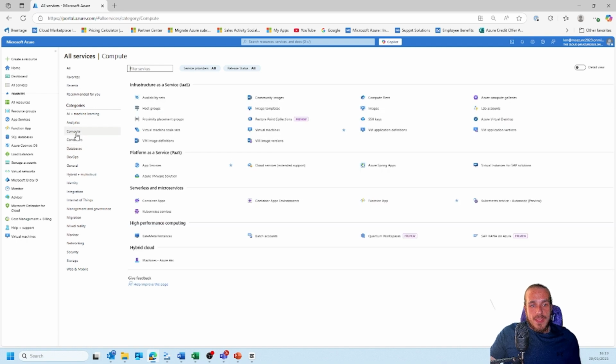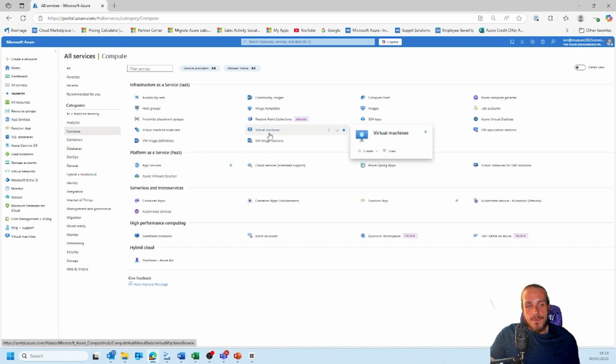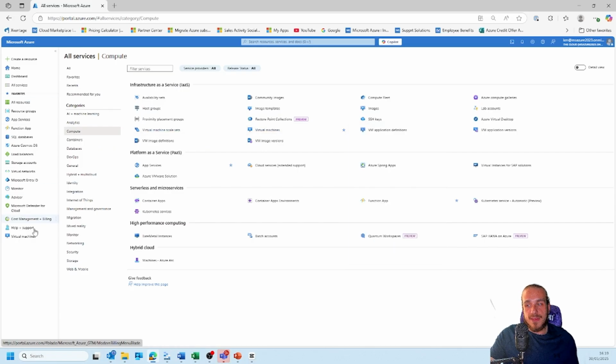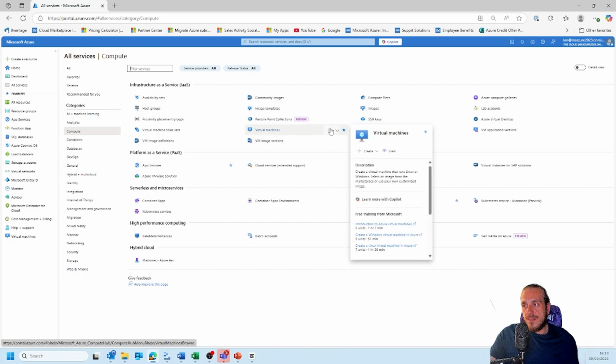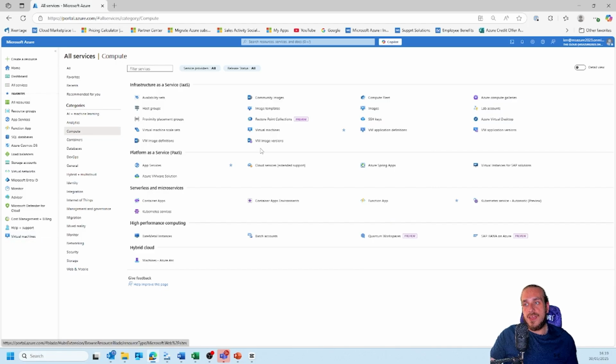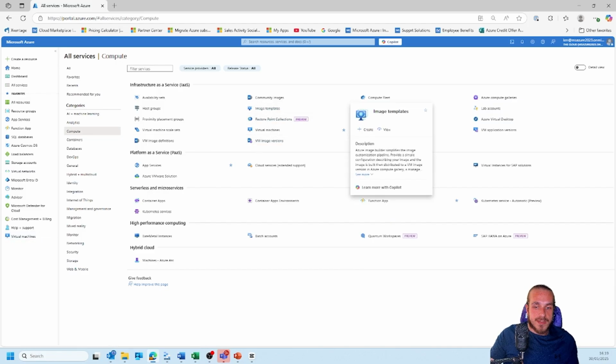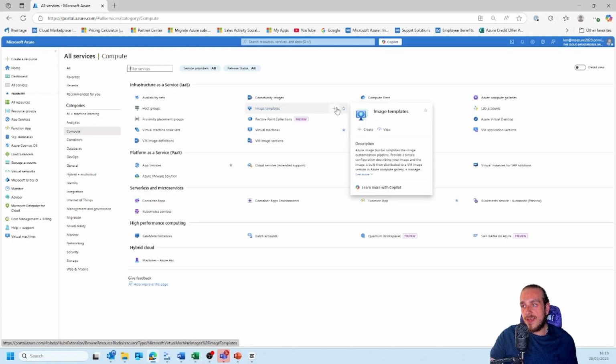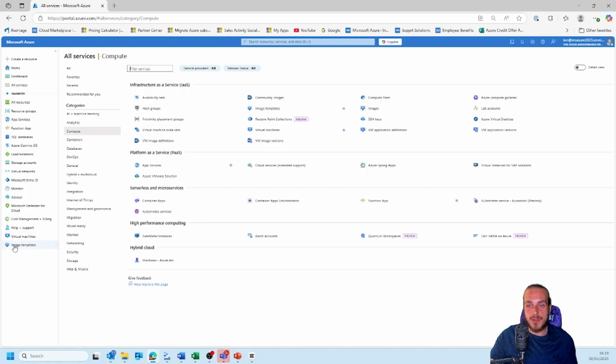With each of the resources, you can pin frequently used resources and services to your favorites bar here on the left. So if you hover over one of the services, you can see that I've got the star checked here and star checked here, which means that virtual machines is in my favorites bar. So if you wanted to add image templates into the favorites, you just hover over the service that you want to add, and you can either check it there or check it there, and it just adds image templates into your favorites.